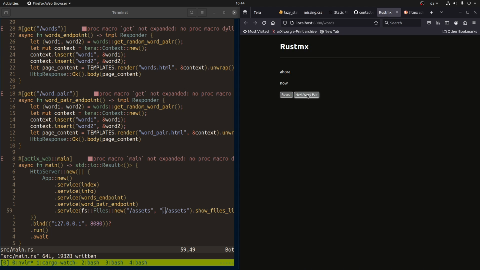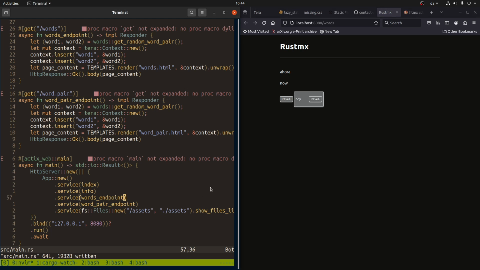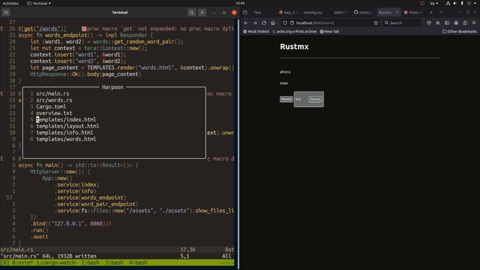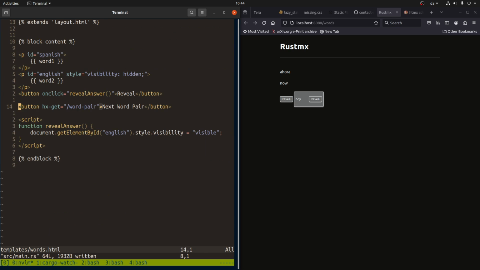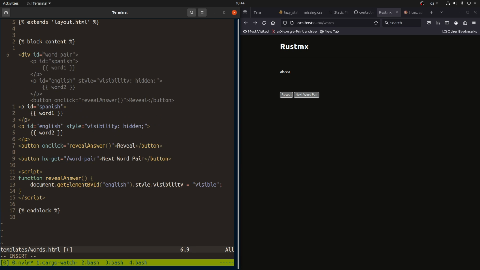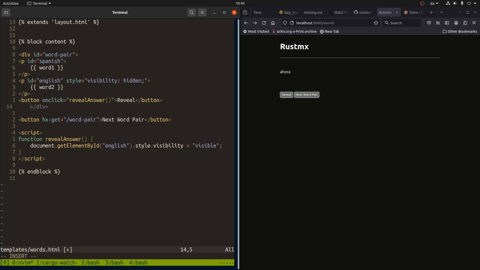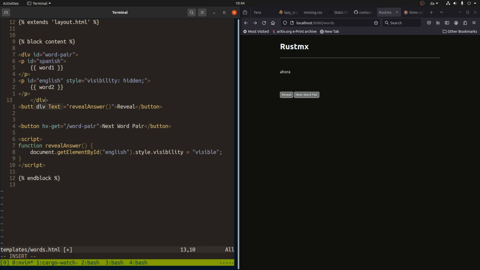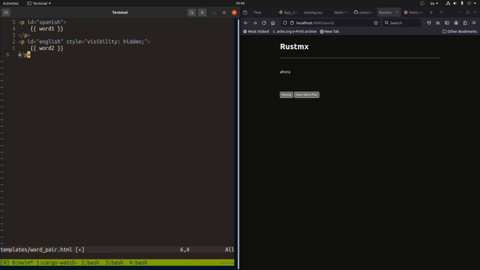So finally, if I press next word pair, you can see it actually does something. But it has basically put the content inside the button, which is not good. So what we need to do is tell HTMX where to put the content, and now we need to go into word pair and we need to remove the button.